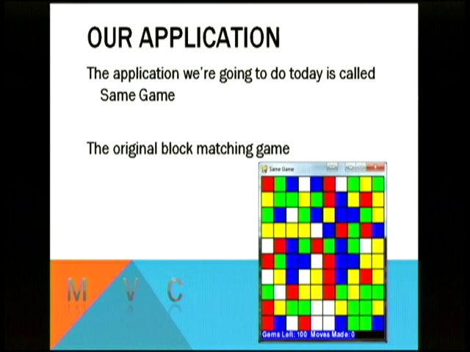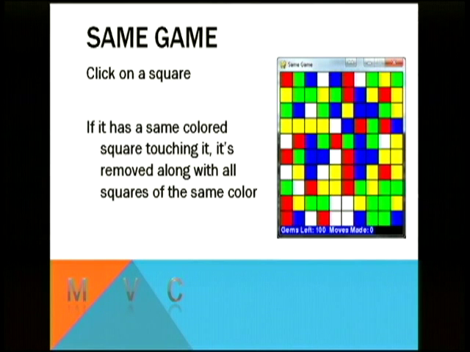The basic rules here are that if you have, for example, these green blocks down here touching each other, if you have any blocks of the same color touching each other and you click on them, all of the blocks that are touching the block that you clicked on that are of the same color are removed. If you click on a single color block that has nothing of its same color, nothing happens. So that's our goal, to implement as much of this as we can.